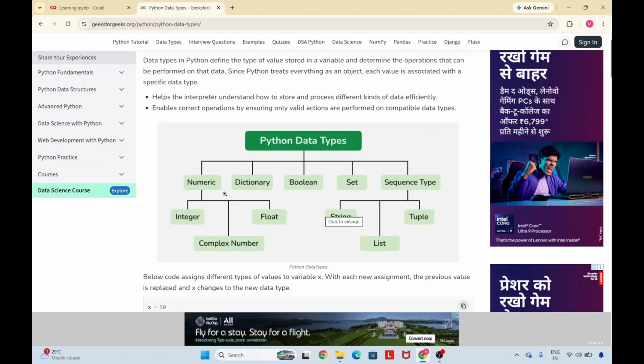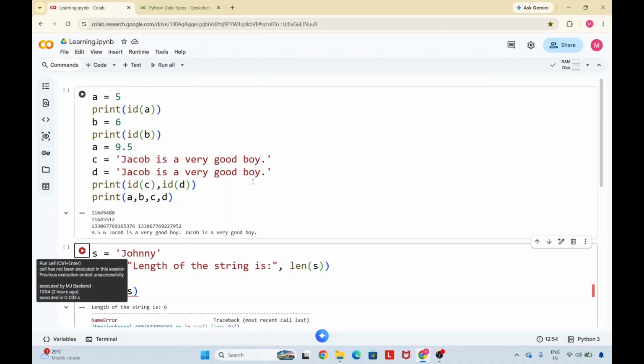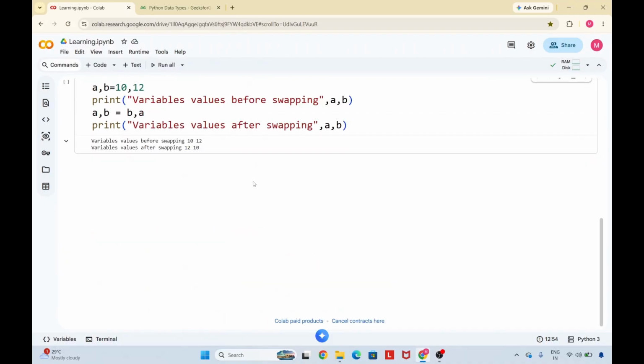In numeric we have the integer, complex number, and float. Apart from this we have the boolean data type, which is true or false. Then list, set, tuple, dictionary we have already discussed. Then in sequence types come the string, list, and tuple. And if you want to check which data type a particular reference variable holds, we can check it with the help of the type function.